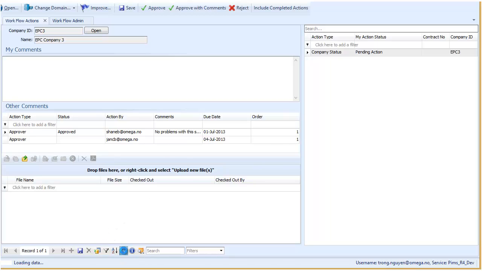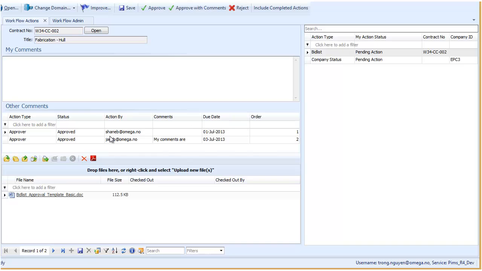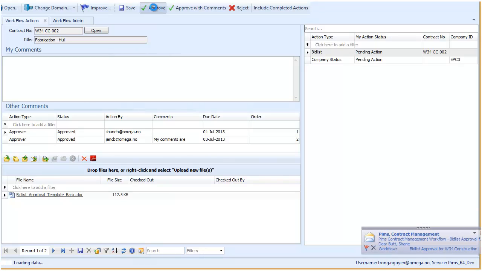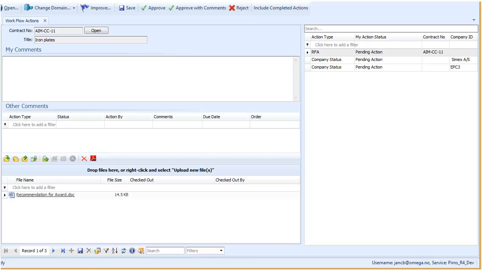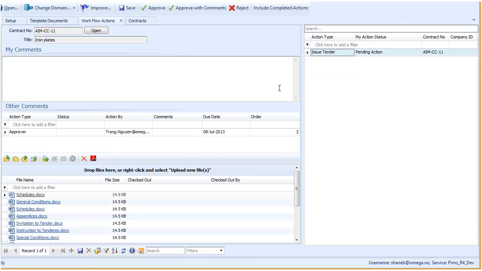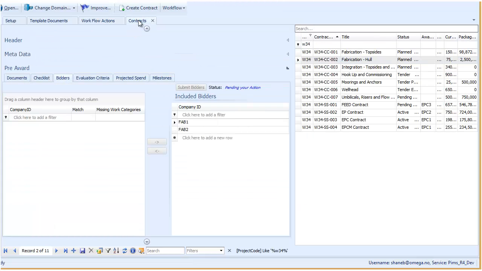Here's Trong's list of workflow actions. He has a new bid list pending action. He can see that it's been approved by both of us. Jan's comments, he can approve it, and that will complete the workflow process. I get an email as the initiator to tell me that everybody has approved it. I'll go back to the contracts module. And I can see that the bid list has been approved.